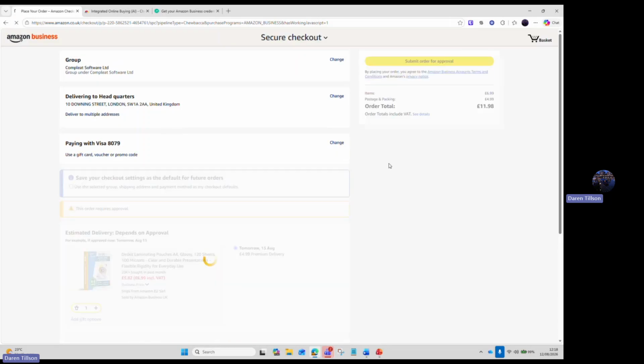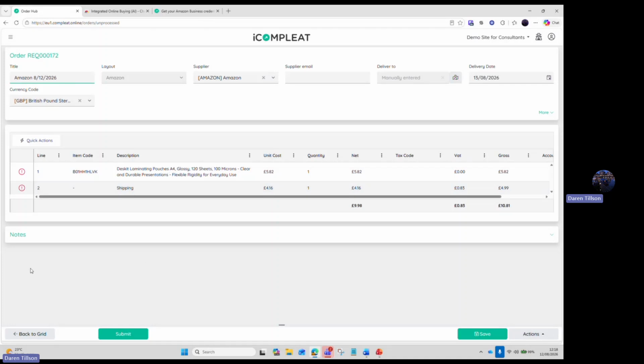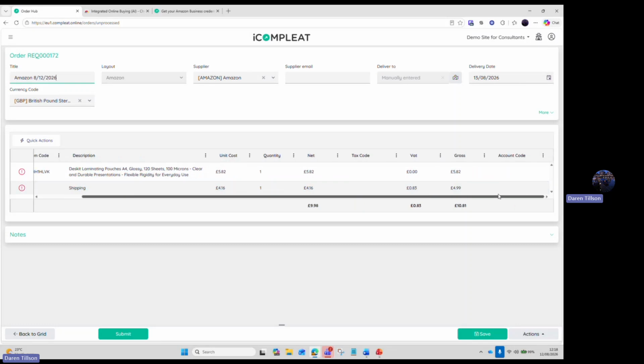If I submit the order for approval, what it's going to do is put those pouches into a requisition for me, like so. And the benefit of using the online buying functionality is that it's automatically brought back the item code, the exact description used by the supplier, its cost, how many we ordered, etc. And it's literally just leaving me the requirement of adding any missing information that obviously Amazon wouldn't know.